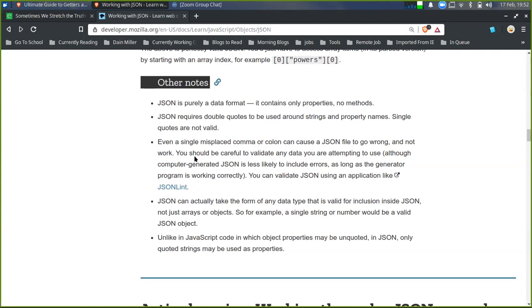JSON can actually take the form of any data type that is valid for inclusion inside JSON, not just arrays or objects. For example, a single string or number would be valid JSON. Unlike in JavaScript code, in which object properties may be unquoted, in JSON only quoted strings may be used as properties.